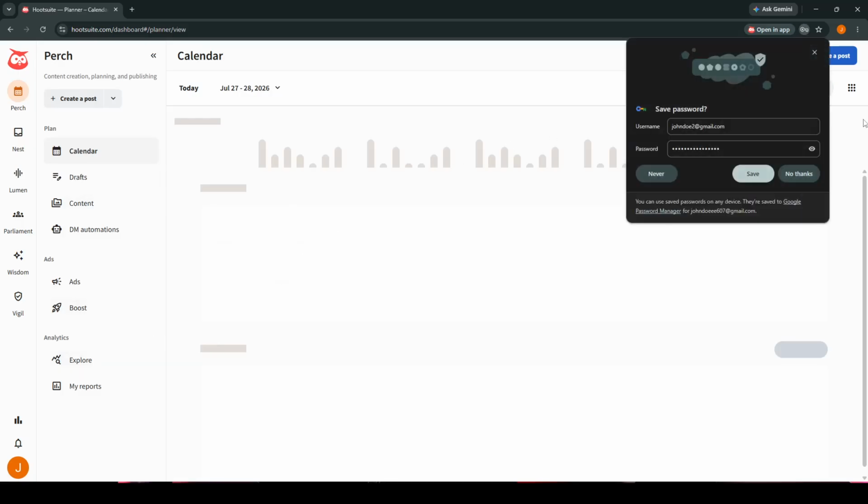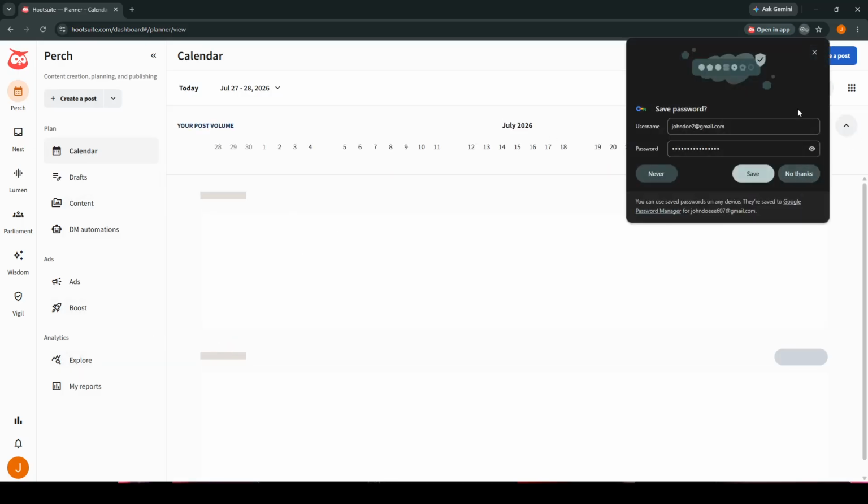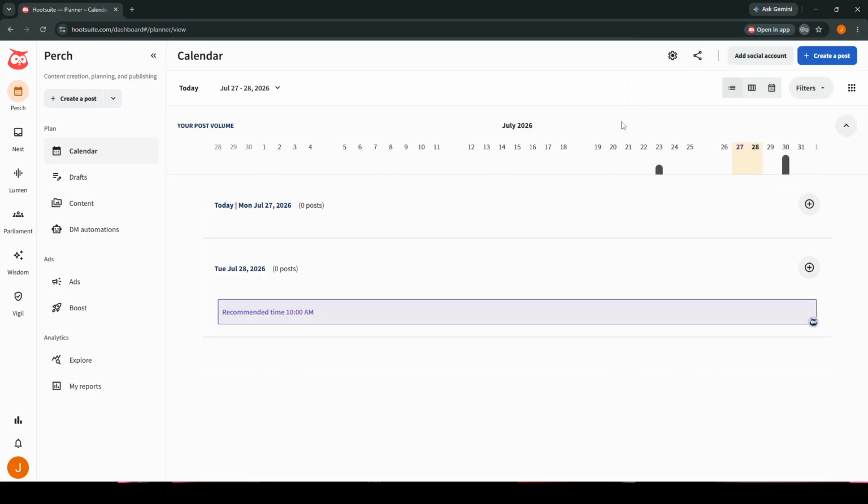Once you are signed in, you should see your Hootsuite dashboard or your main account area. Take a quick moment to confirm that you are in the right account and that the menus and workspace elements load as expected. If anything looks unusual or does not load, it can help to refresh the page or check your internet connection, but the sign-in steps themselves are the main requirement.